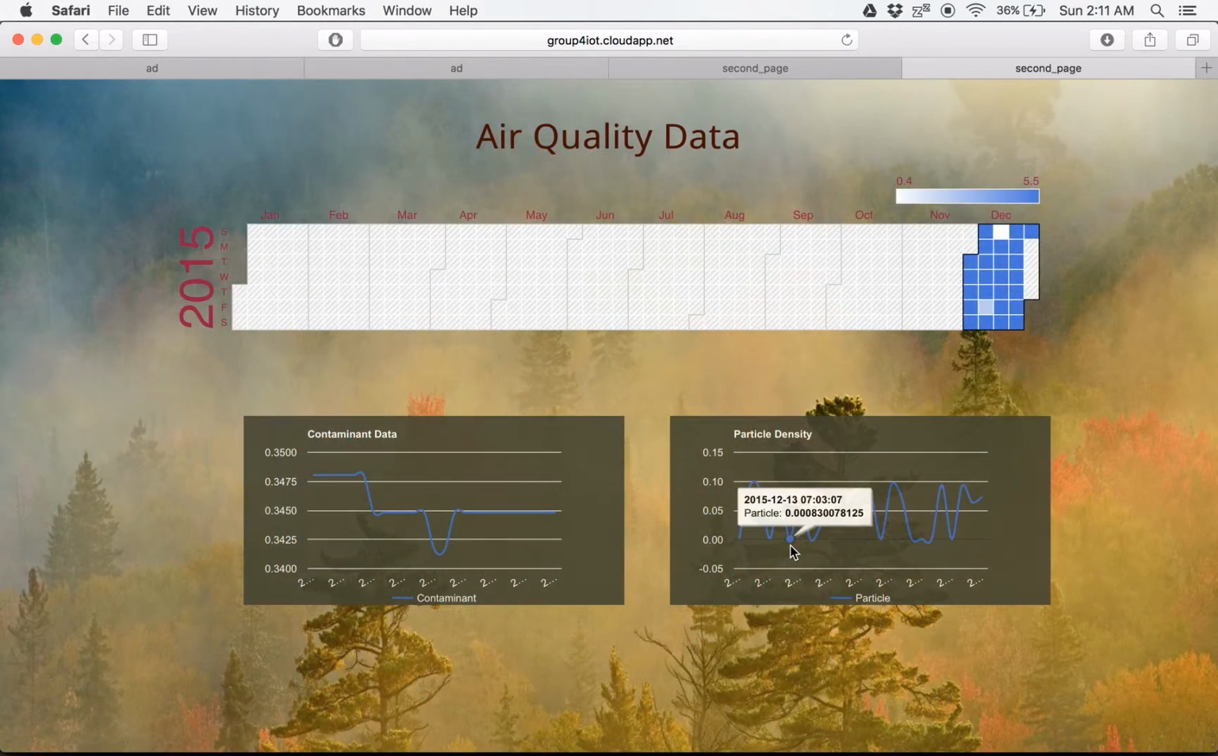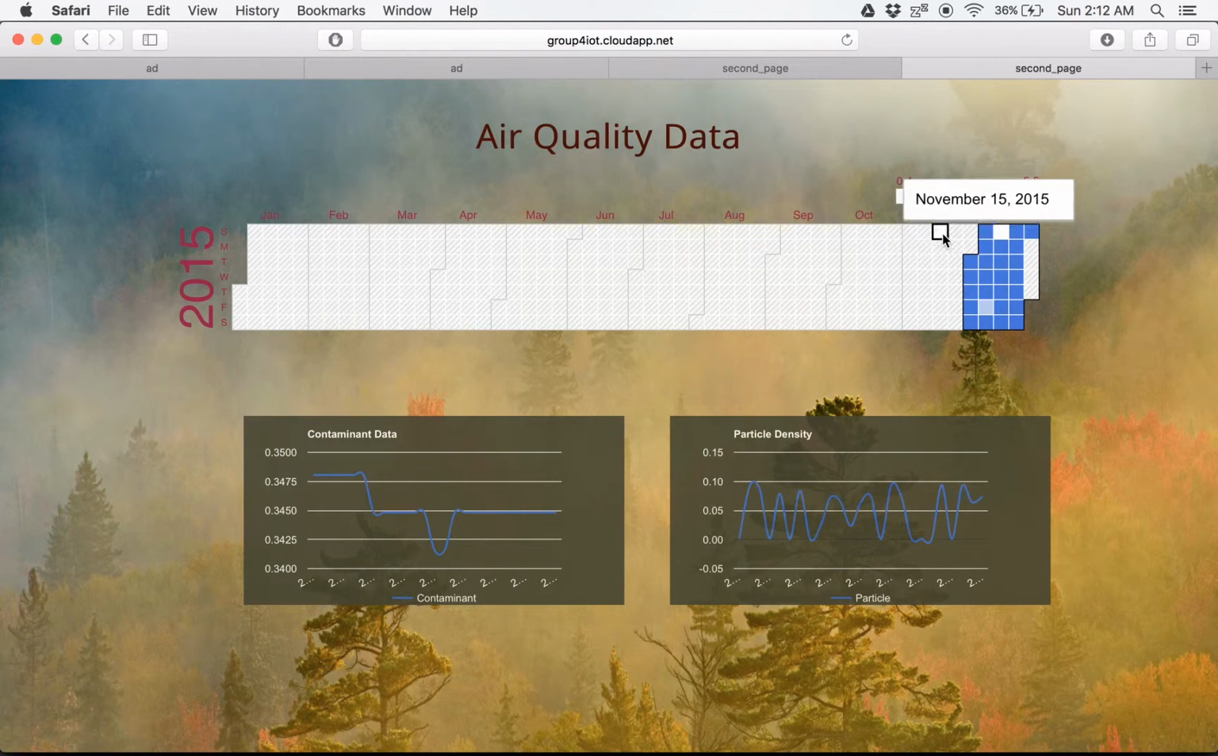We can also monitor the same contaminant and particle dust density outside as well, which is plotted here. And for outside, we also have a bit of historical data which we have plotted in this historical air quality data chart, and blue represents higher data, a higher magnitude.